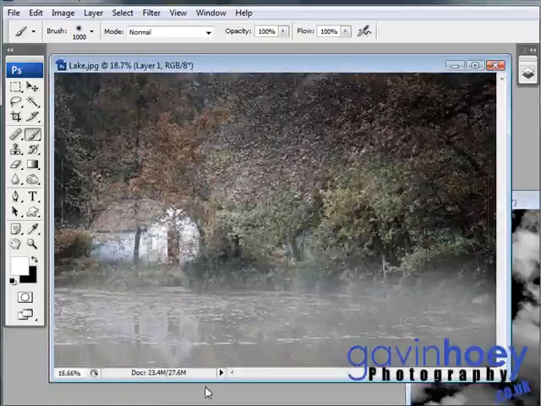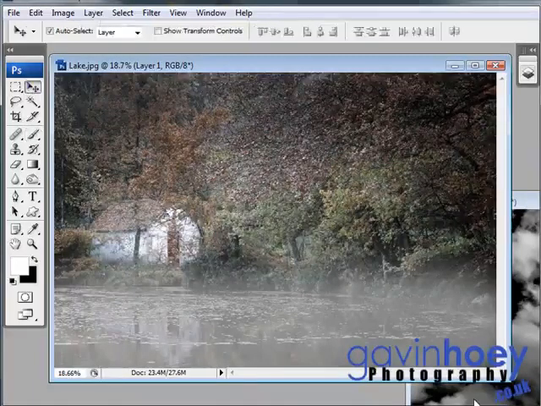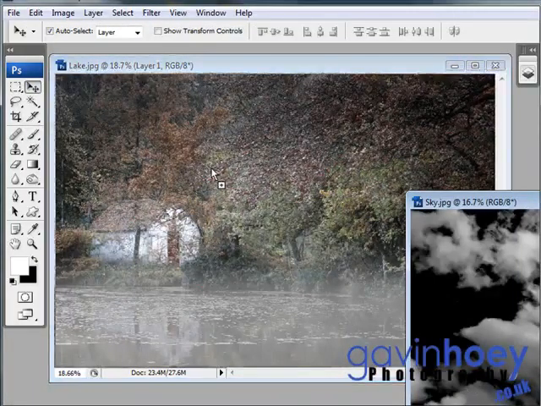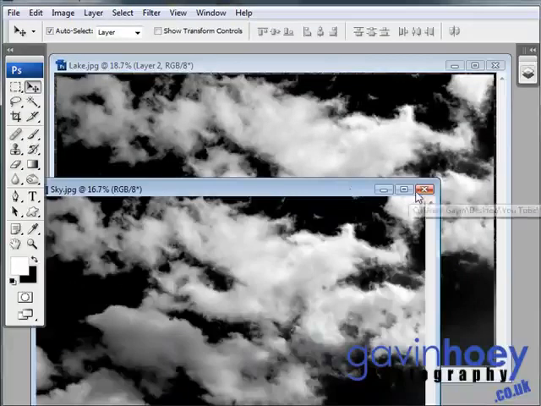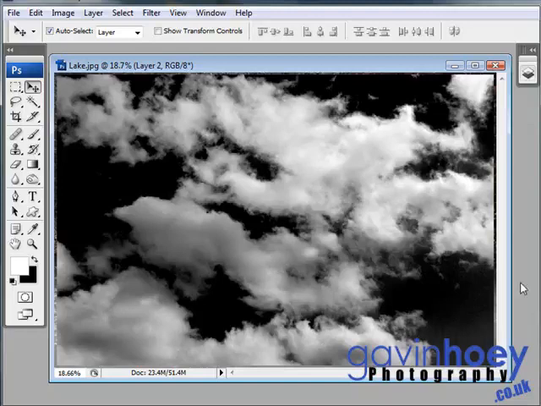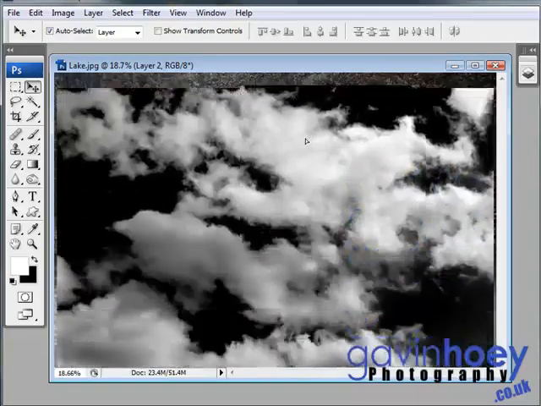Let's add that into our original picture. We'll just get the Move tool and drag our newly converted sky layer on like so, and we'll close down the original because we don't need it anymore. Great. Now, where's the picture? Well, it's underneath, so it's still there, it's still safe.